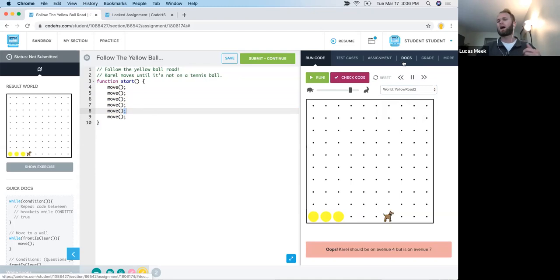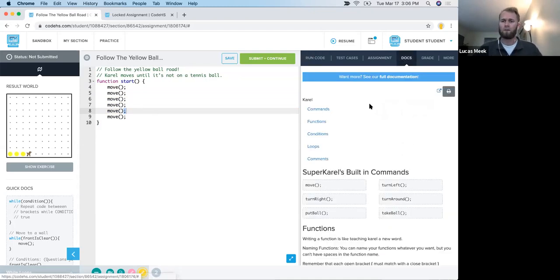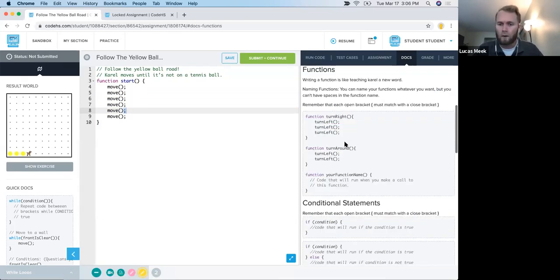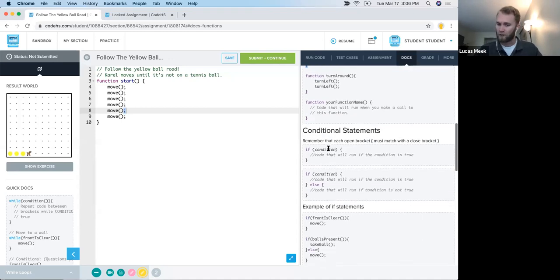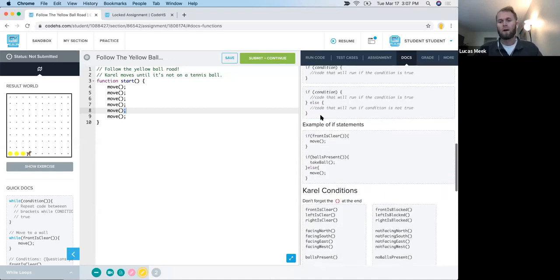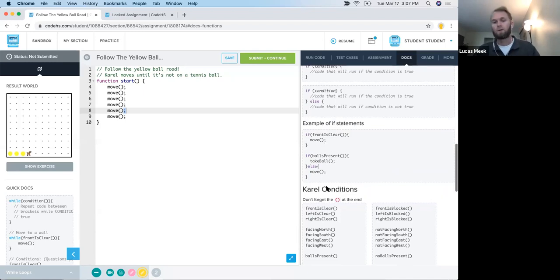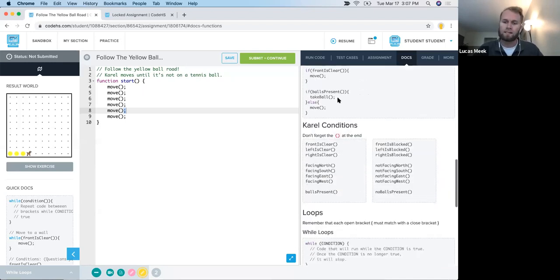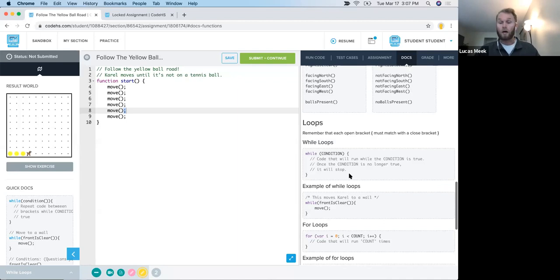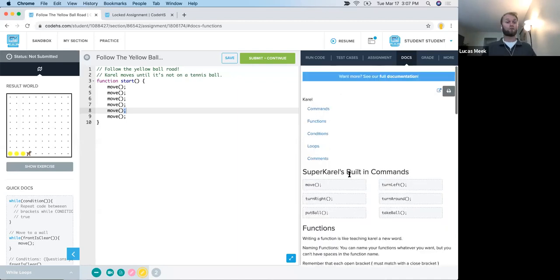So maybe I need to go to the docs tab and try to understand what else I have accessible to me. I can look at how to write a function. Maybe I need a different function to be able to answer this multi-world problem. I have if statements. Okay, it shows me how to write if statements. It shows me the different things that Carol already knows without me adding additional knowledge, things like that. So that docs tab is something that is going to be available to students as well.